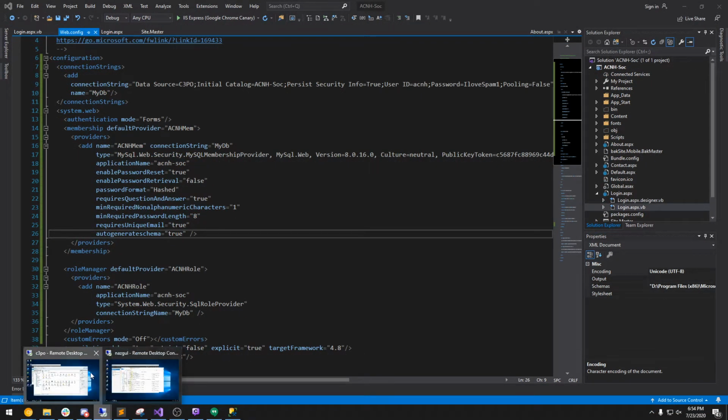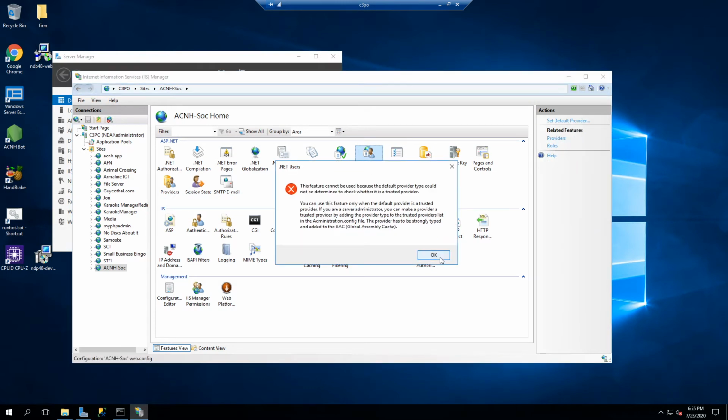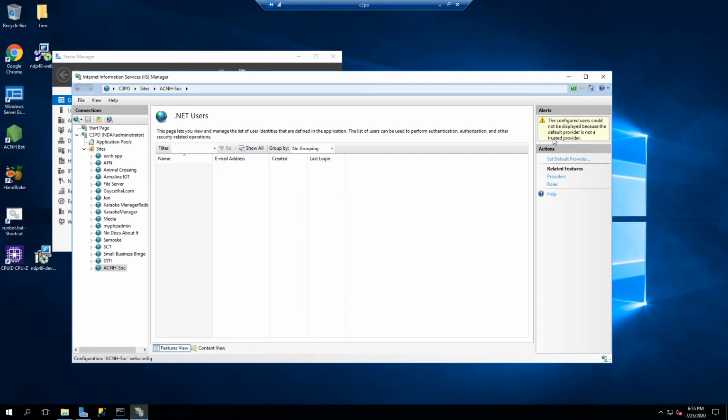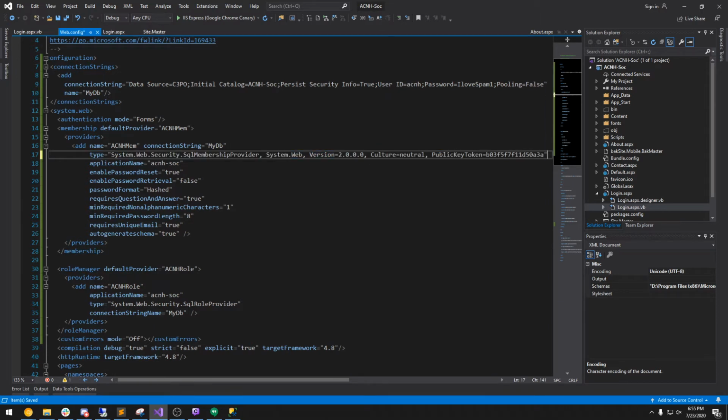Okay, let's see if I can get the thing to let me add a user now. It's not a trusted provider. It is my trusted provider. Oh, MySQL. I copied the wrong one. That's because I was on the MySQL site that I was pulling that off of. Let me go ahead and go to this one. It's good if you have the right ones set up. So for membership, there we go. And the role one is fine.